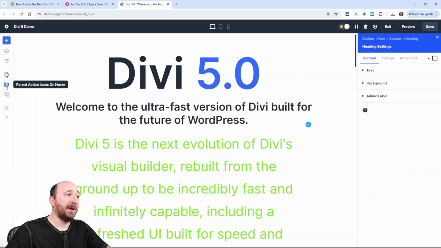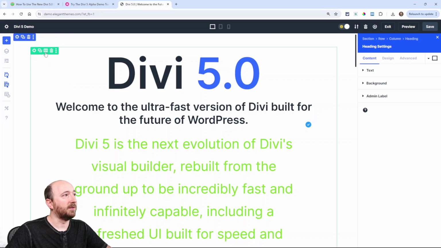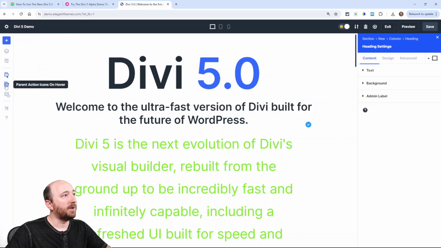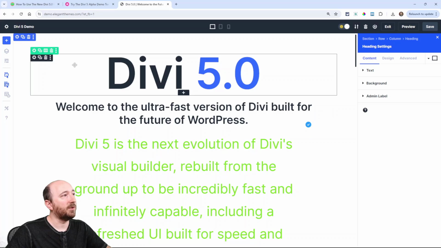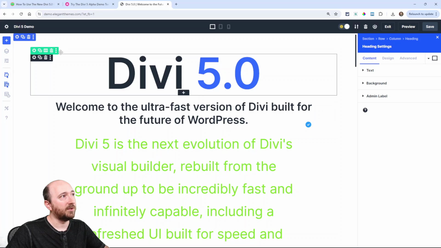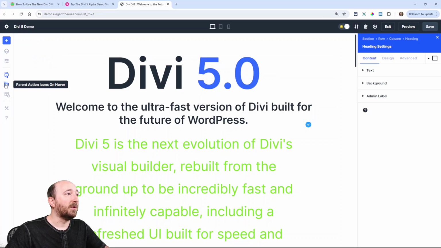The second one is parent action items on hover. So the section and the row. So if I turn that off, it's only showing the current one. See, I'm on the section, now I'm on the row, now I'm on the module. Parent action items on hover. See how it's showing section, row, and module when I'm only on the module? Or here I'm only on the row, but it's showing section and row, okay? And the point of it is to have these on together or not.